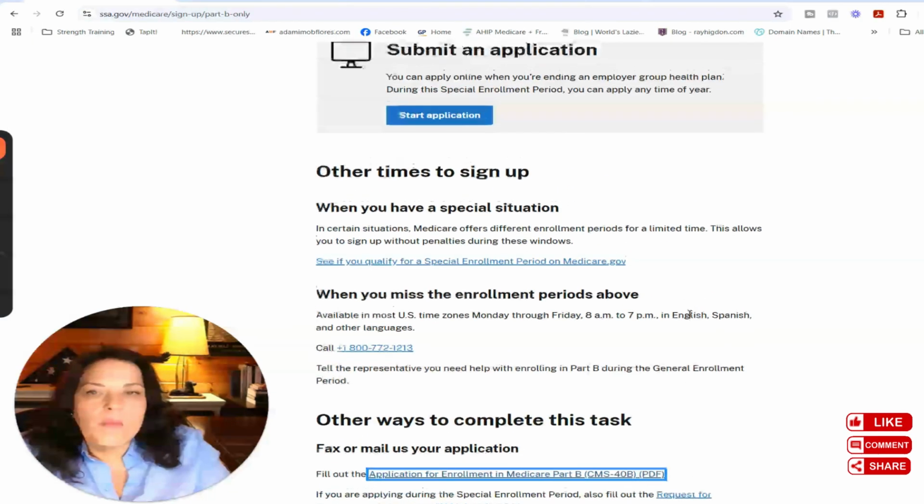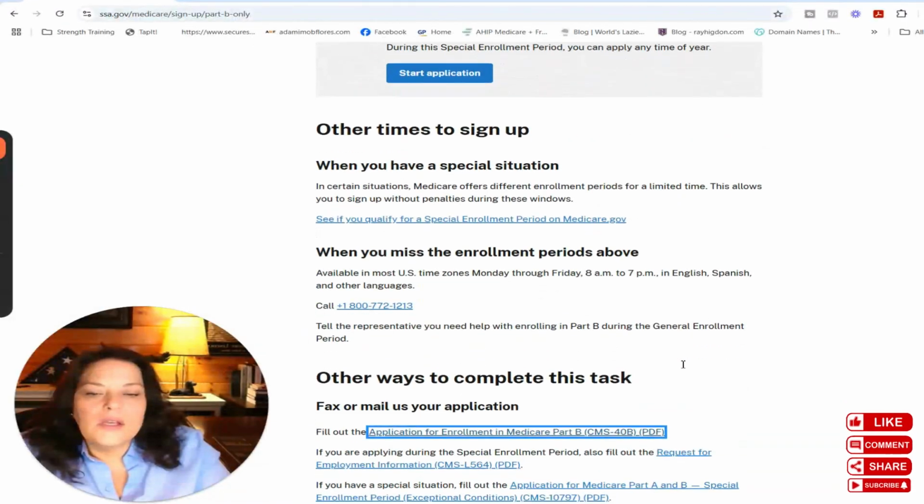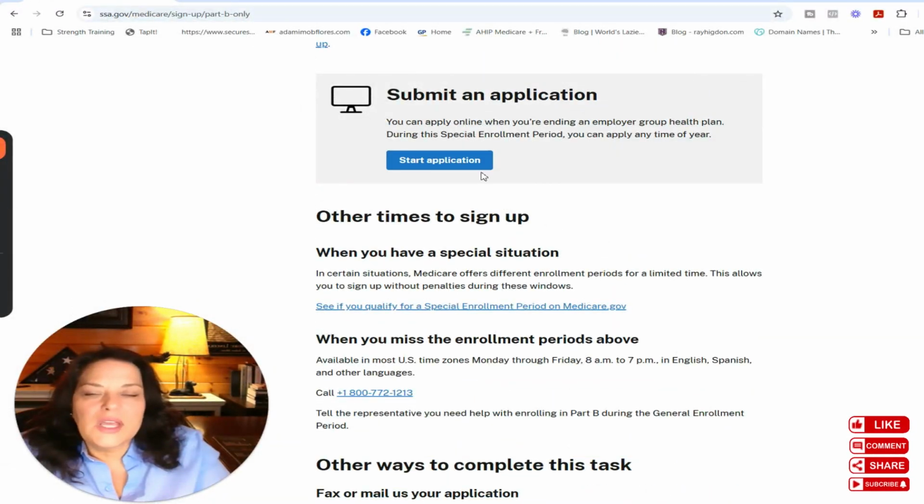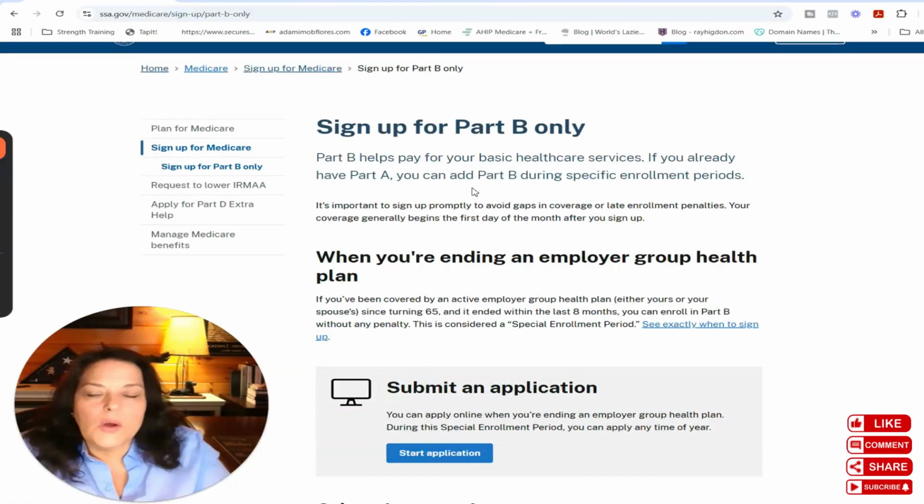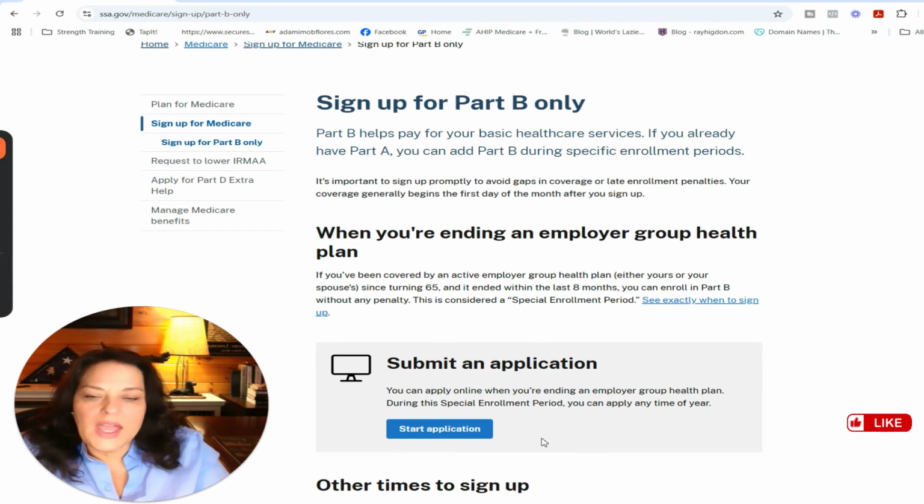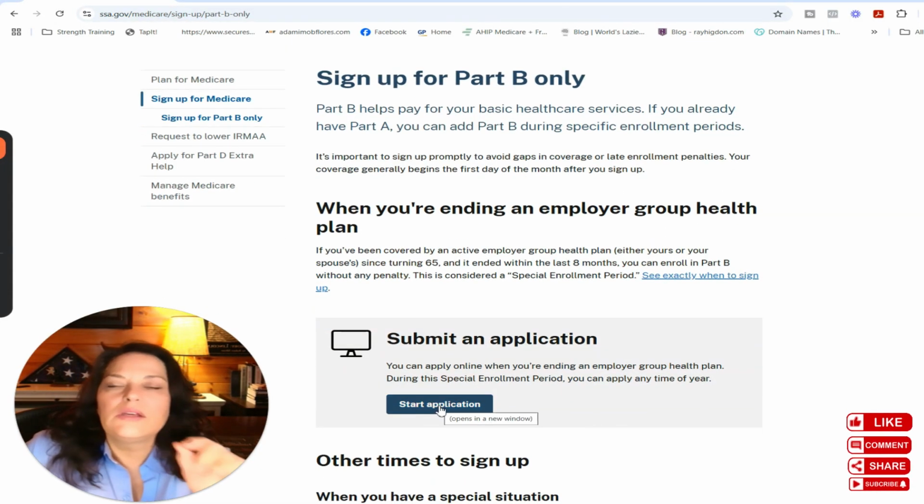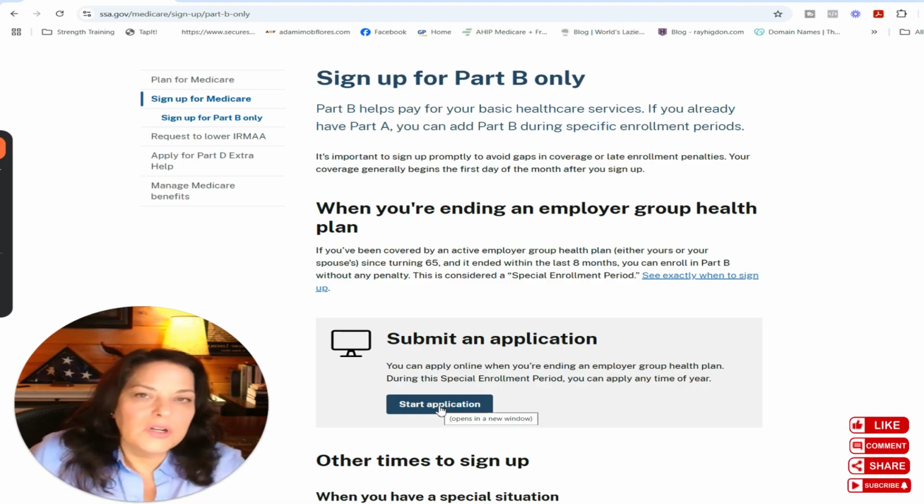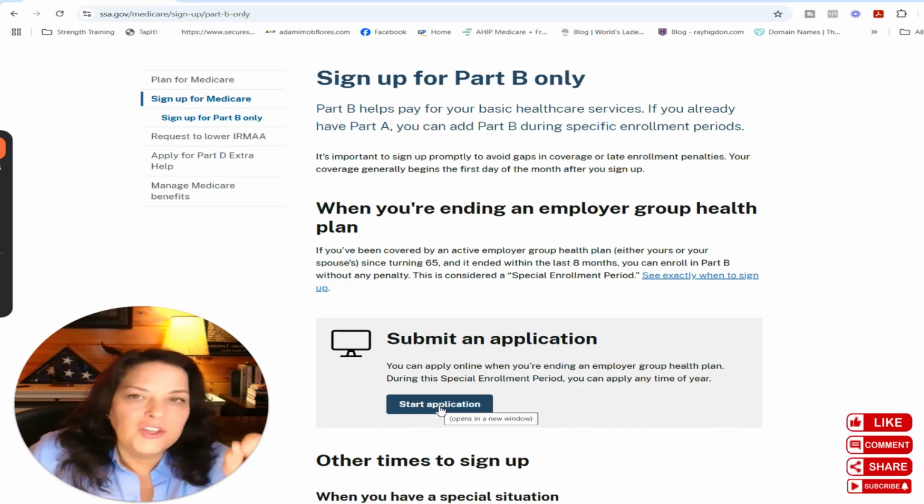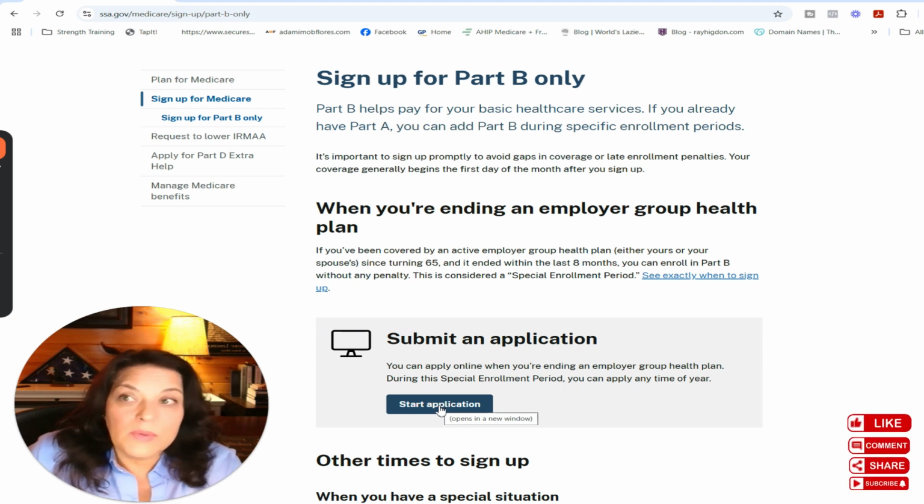So, when you click on this button here, if you're just applying for Part B only, you already have Part A, it will give you the electronic version of the Part B application, and you'll be able to upload the employment verification form in the system right here.